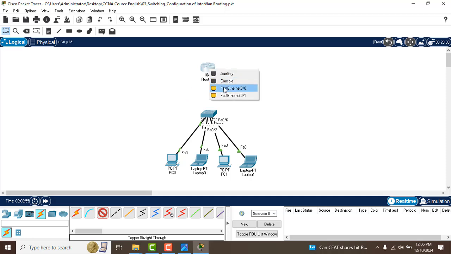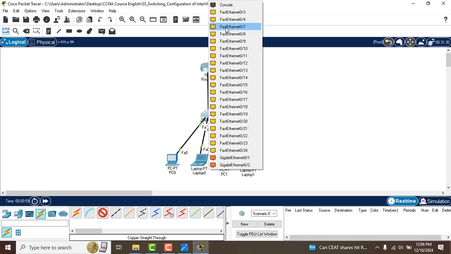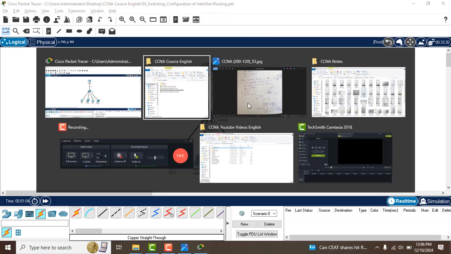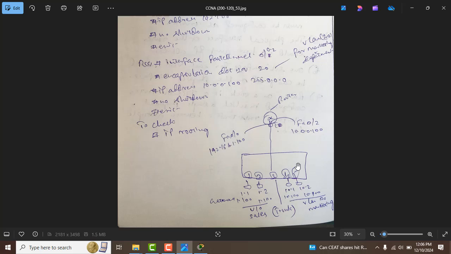FA0/0, then FA0/3. Okay, see the diagram. Port number 3 we are going to connect to the router, and ports 1 and 2 we are going to configure as VLAN 10 for sales, and ports 4 and 5 we are going to configure as VLAN 20 for marketing. So for port number 3 we are going to configure the trunk.